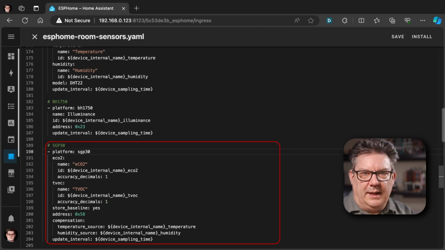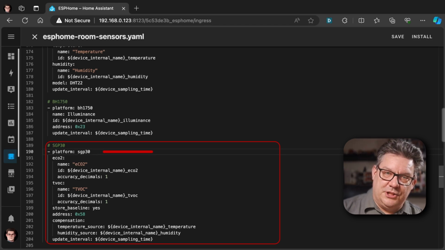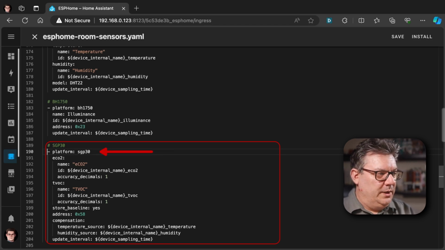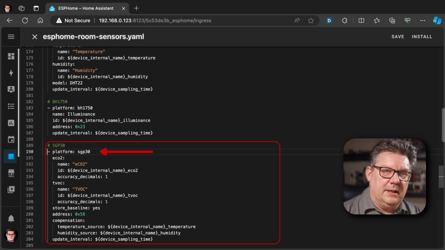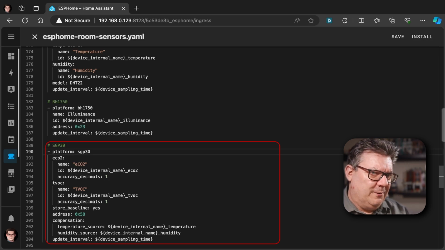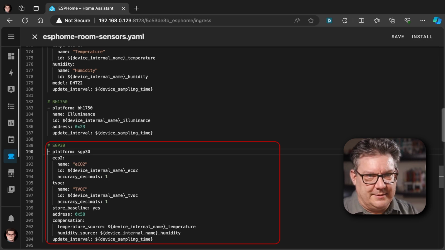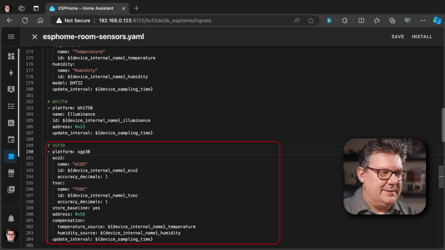Firstly, we have the declaration of the platform we are going to use. This is going to be the SGP30. Following that, we are going to be pulling the data from the eCO2 sensor, which we're going to creatively name eCO2. The ID, and I think you've got the picture by now if you've been following me, is always the device internal name and the sensor name. So in this case, it will be eCO2. The accuracy decimals, we're going to make 1 for now.